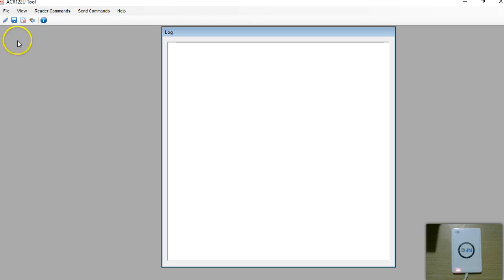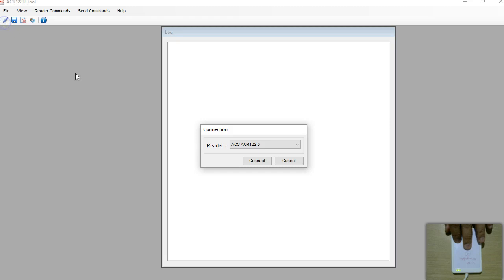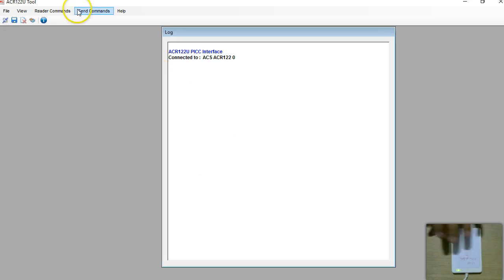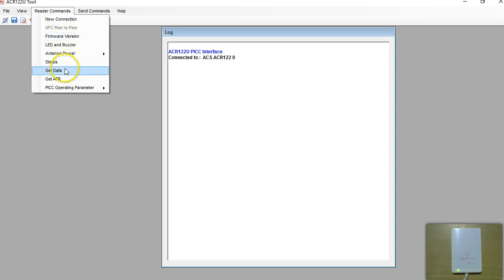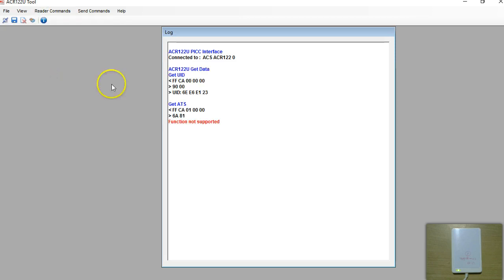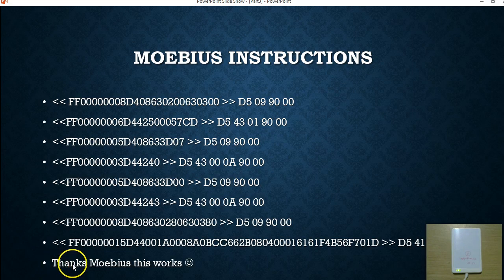So I'm going to place the tag. Here I'm not trying to do this again, just trying to get this UID, which I can get from the get data. So you can see that, look at that, we have got exactly what the UID is, 6CE6. So this proves that we are able to write to block 0 using ACR122u using this first method. So finally, thanks Mobius, this works for us.